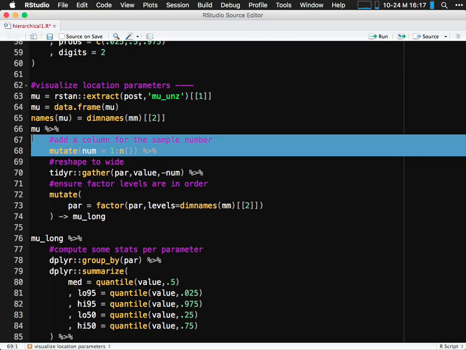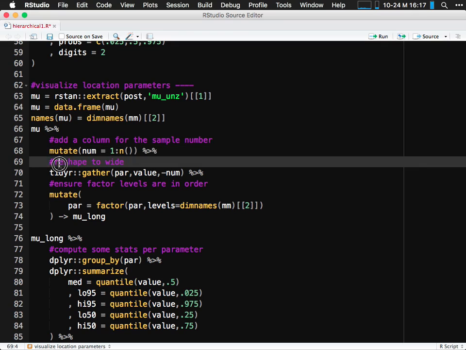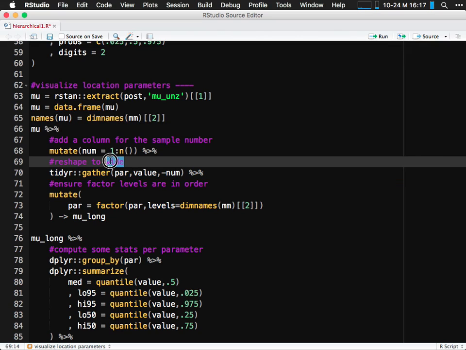This bit is actually unnecessary. I was doing it earlier for something. It doesn't hurt though. So we're going to reshape the data to wide. Wait, no, that's not true. It's reshaping the data to long. Sorry.